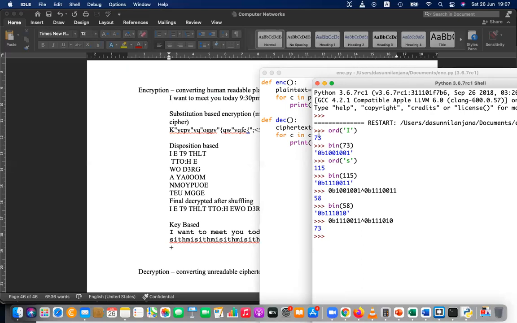You can do that manually also. Take 73, convert it to binary, take 115, convert it to binary, XOR both, and it will give 58. When you XOR 58 again with 115, you will get that 73 back. So that is the magic of binaries. That's why they like key-based algorithms. Key-based algorithms are more popular because it is easy to XOR, easy to implement, easy to encrypt. No need to do hard maths.